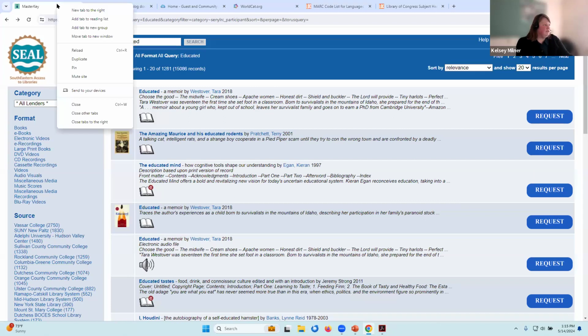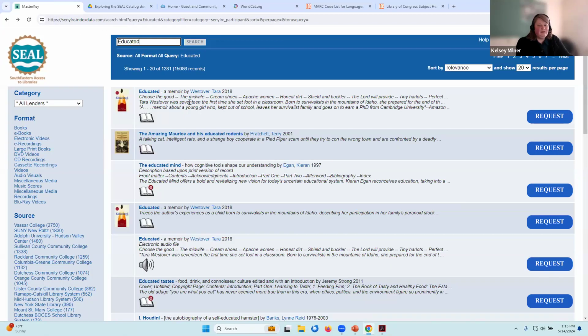The first thing I always do is just try right-clicking and then reloading the page. And that usually does the trick, but if you are still having issues, you could also just open up a new tab and open up the catalog fresh.